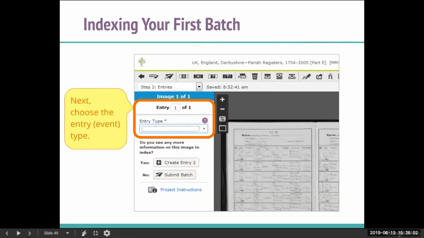And when you finish doing that, you're going to see a question, pretty much a field that is going to ask you to specify the entry type. And again, remember that entry means event. So most of the time, this is going to be a life event, like a birth or a christening or a marriage or a burial or something like that, or a military registration. But it will be some event in the life of a person. So you just click the drop down and you choose the appropriate event.